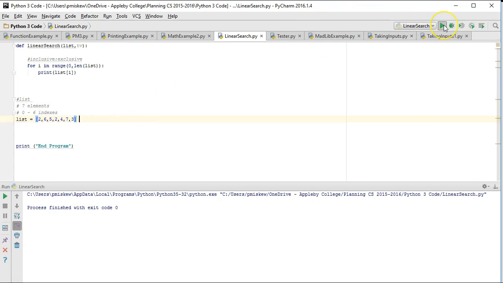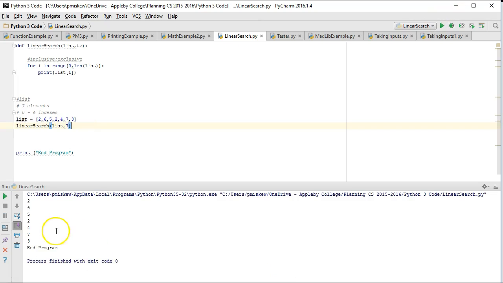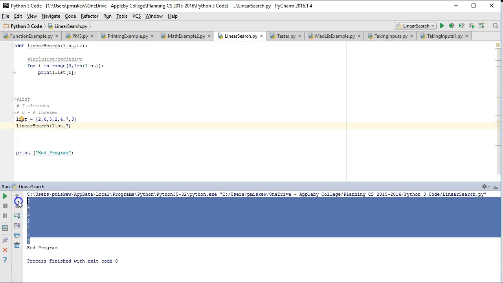Now, it's not going to work yet if I run it, because I haven't actually invoked the method. So I'm going to invoke the method now by typing linear search, and I'm going to pass it the list, and our target value will say 7 even though it doesn't matter right now. And there it goes. It prints out every element in my list, and it does that using this for loop. So for i in range, 0 to the length of list.